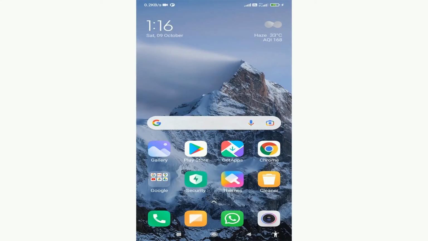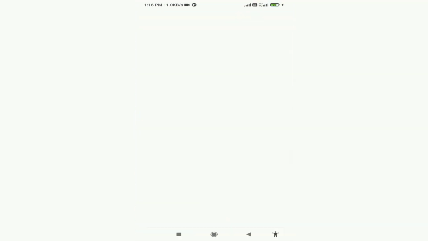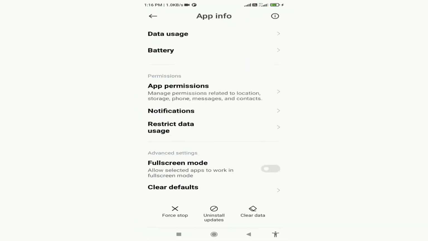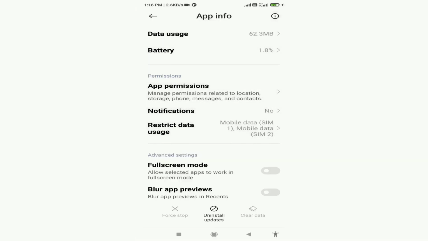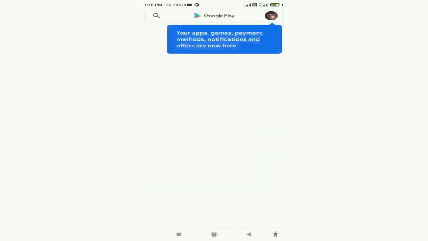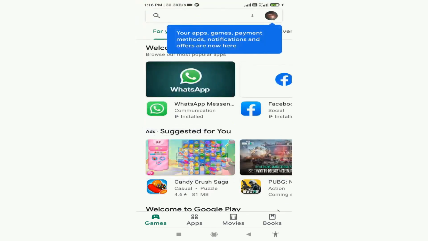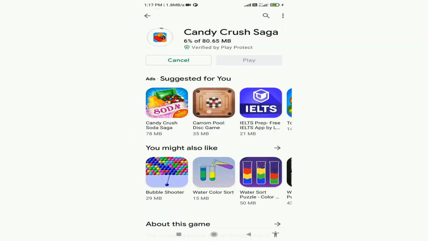Here you have to hold the Google Play Store app. After that, you get the app info option. You have to simply click on it. Here you have to clear all of your Google Play Store's data. After that, you have to open your Google Play Store. After changing the settings, you can see the problem you were facing is gone.